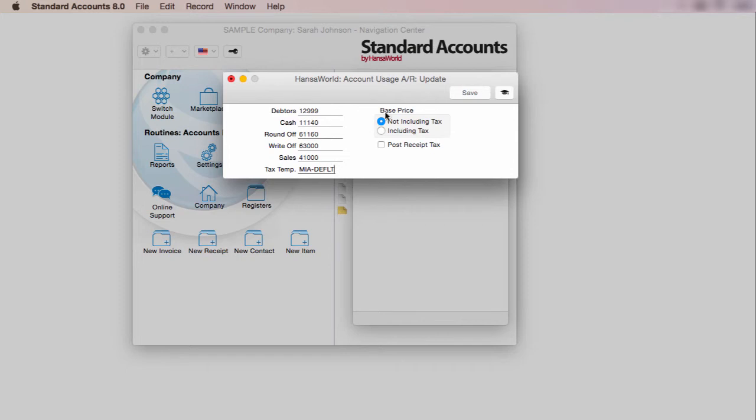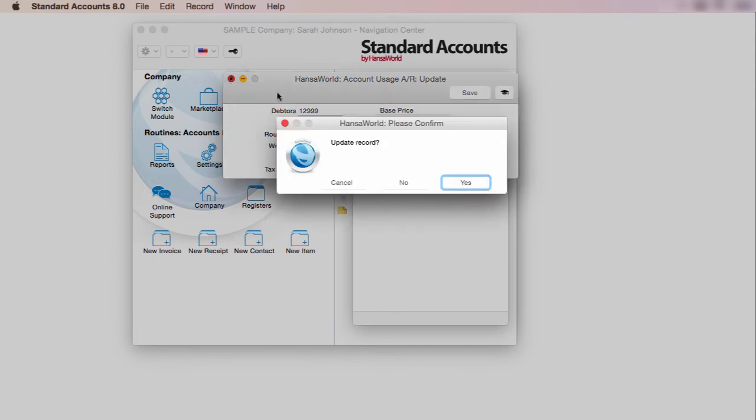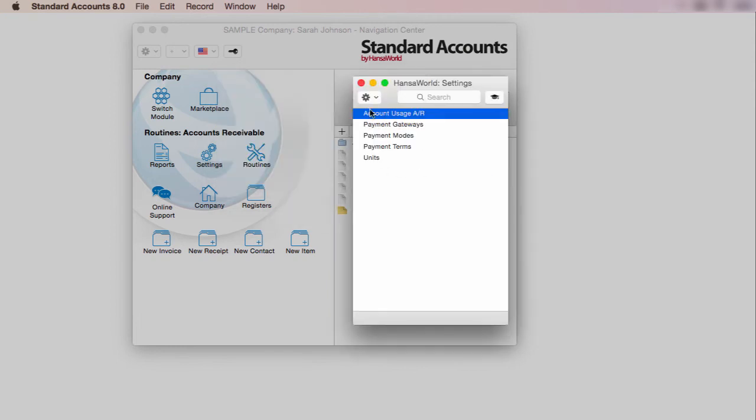To save the account usage AR setting, select the Save button. If you don't want to save the changes you've made, use the close box and choose not to save the changes.